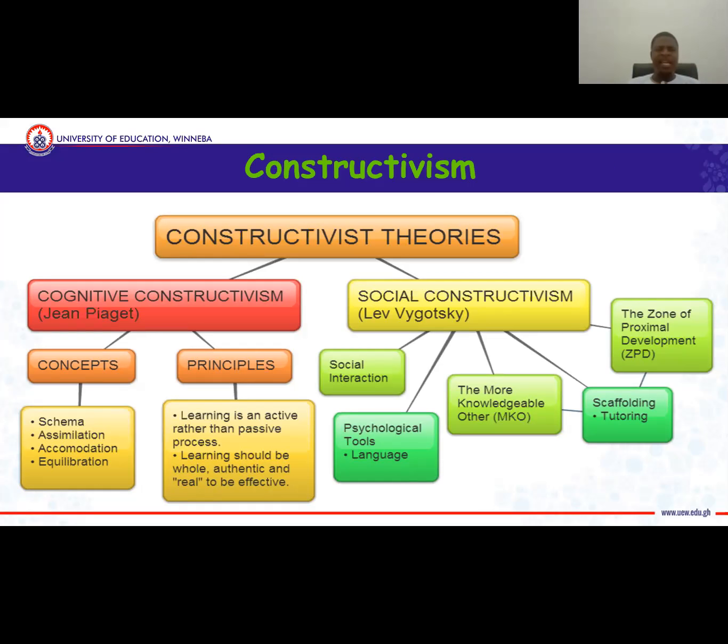Then we have the other school of thought, that is cognitive constructivism. Whereas the first school, that is Vygotsky, is thinking about what happens to people when they are in social groups, the second school of thought has to do with what happens in the mind of the individual. And here, this school of thought believes that learning is an active process rather than a passive one. And therefore, learning should be whole, authentic, and real in order to be effective.